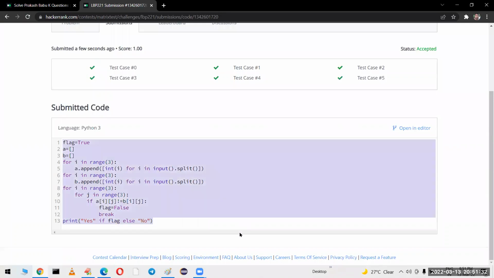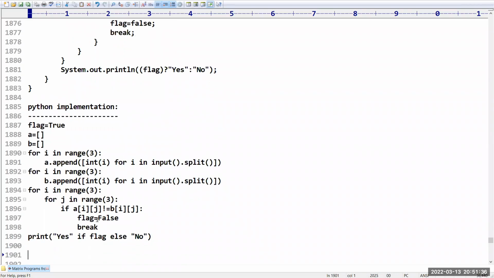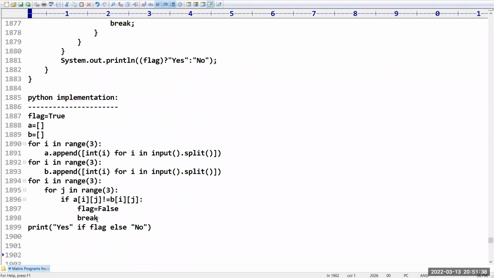Sir, do you have any doubts in this challenge? Please confirm. Do you have any doubts in this challenge? Please confirm. Clear?